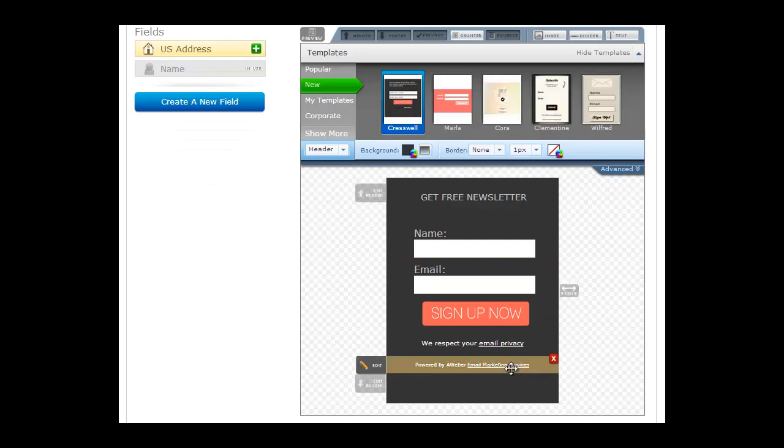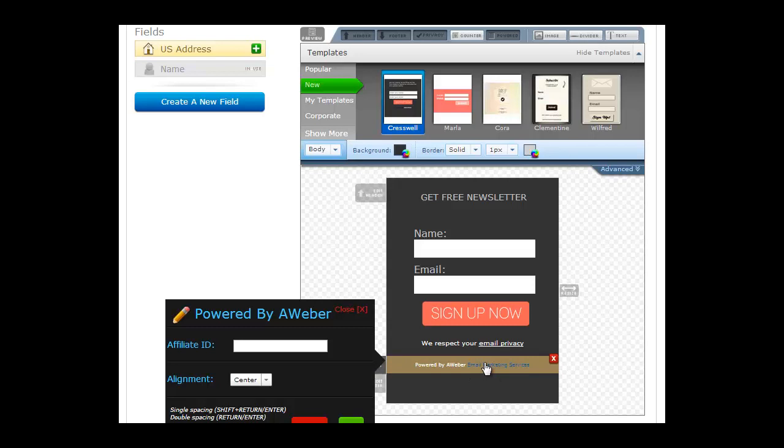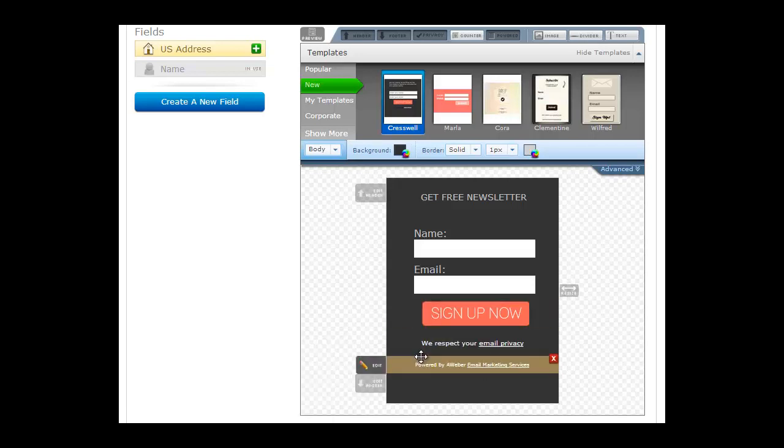If you want to do some affiliate marketing, if you want to sell AWeber and get a small commission from it, yes, you can add your AWeber affiliate ID here. If not, just click the X button.